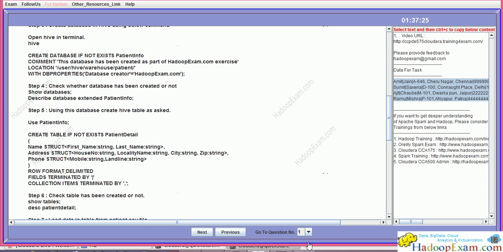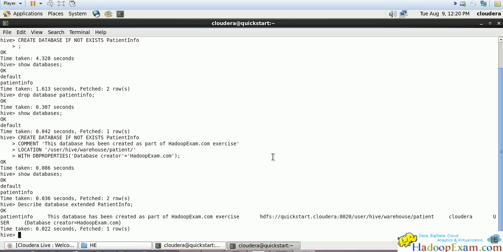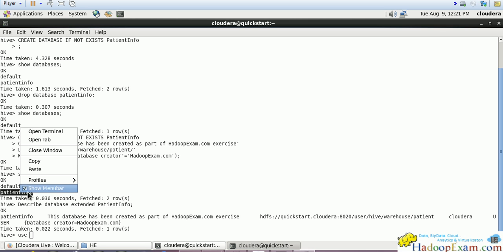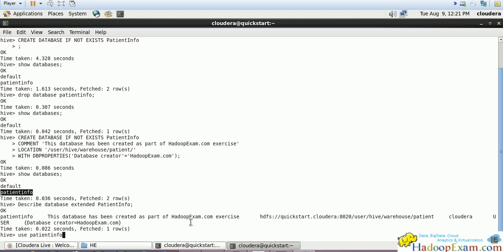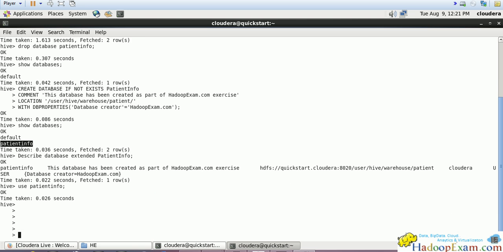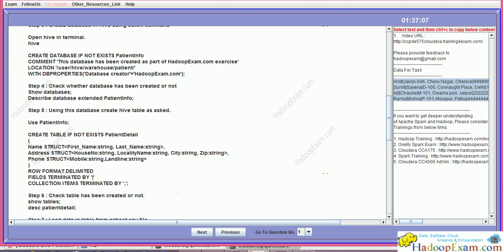Now next it says using this database, in this database create a table. So use PatientInfo. Now we have created this database, but we have to use the use command to go into this database, else we will still be in the default database. So now we are in the PatientInfo database. Now next, what it says, create a table with whatever structure is defined. So all these three columns we are going to create are complex columns, and the type is a structure.